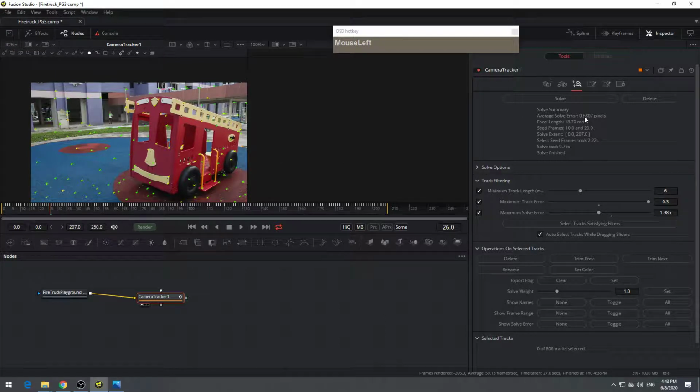0.68. Okay, I think this is very good already. I'm not going to mess around with this. I'm happy with this. I'm going to change the render range back to 207.